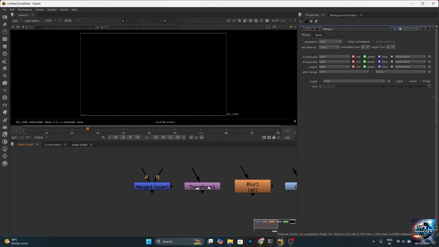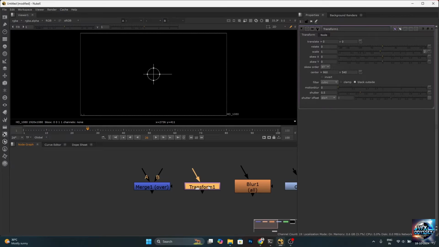The next is transform node. As the name suggests, this node is used to move, rotate, scale, or skew your image. With the transform node, you can change the position of your image, scale it up or down, or rotate it to fit your composition. It's perfect for tasks like repositioning, aligning elements, or adjusting scale when needed.